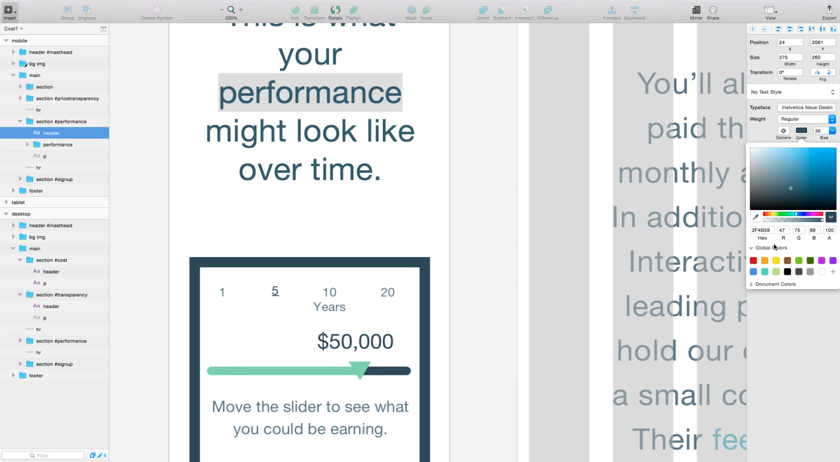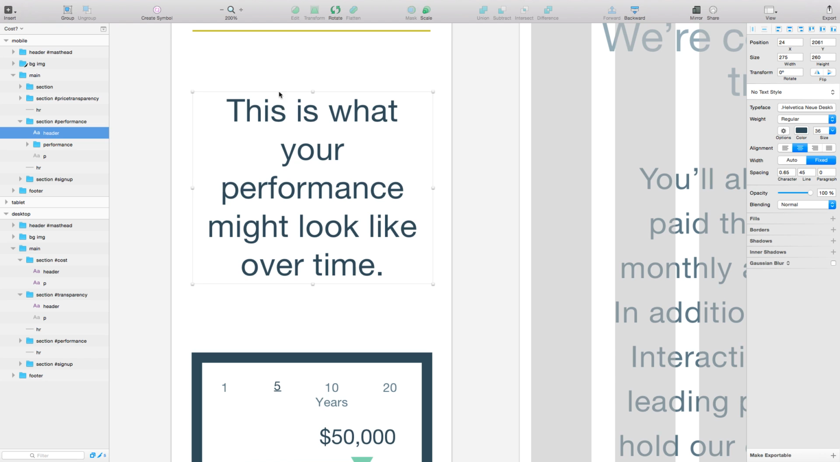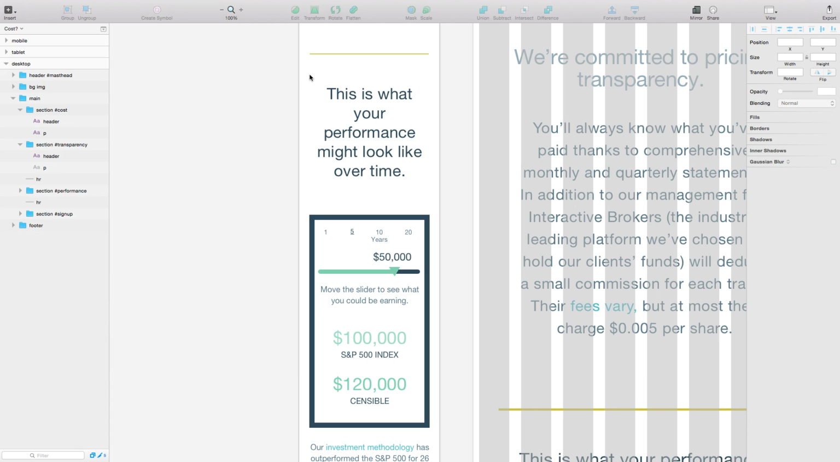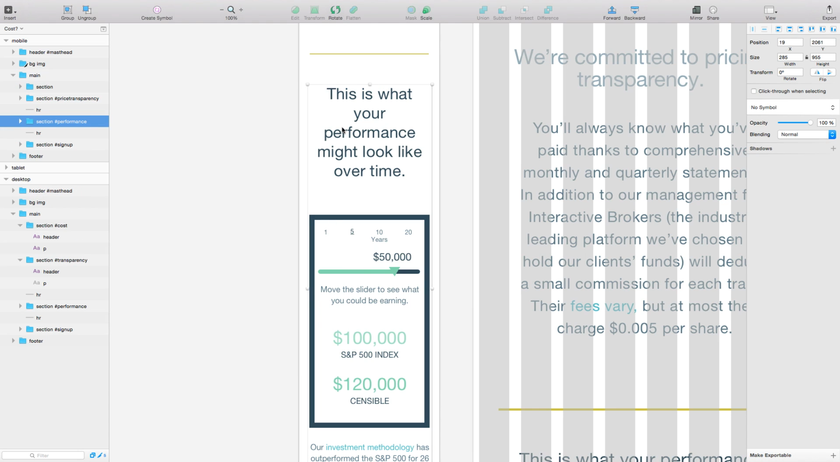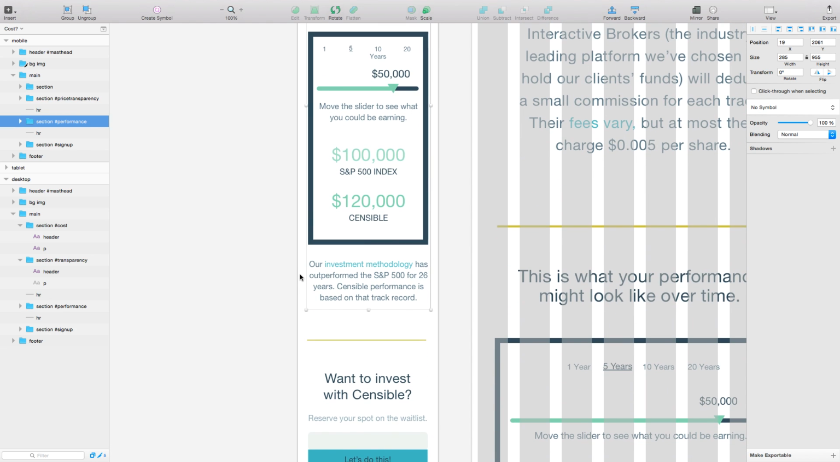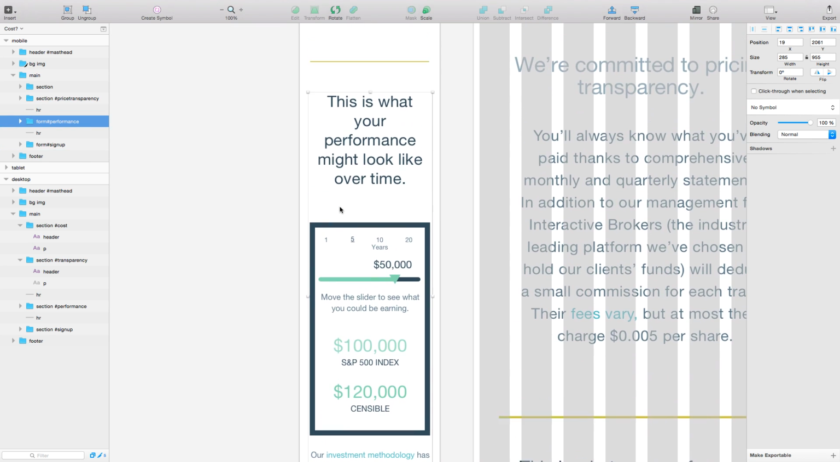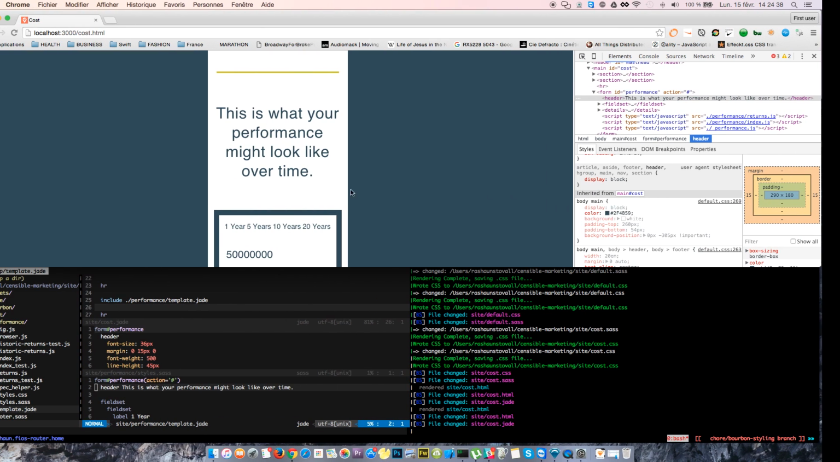So we'll take this color here. Right, those are form headers. So this is a form right here. This is what your performance might look like over time. This whole thing is a form. Exactly. And then the section sign up. They're actually form sign up and form performance. And then the headers get respective treatment. So that's cool.